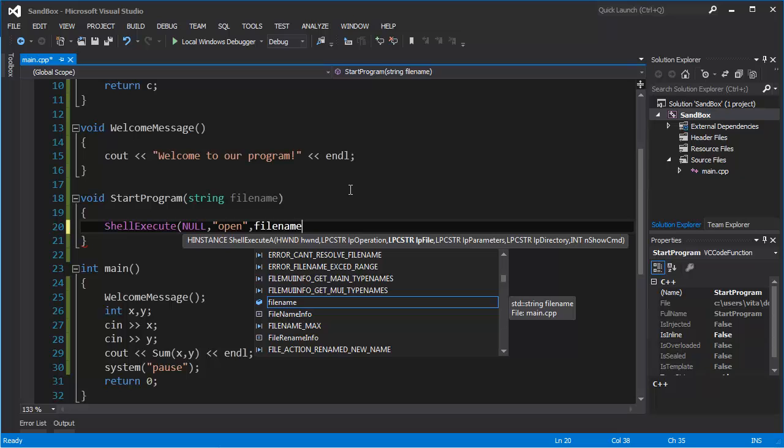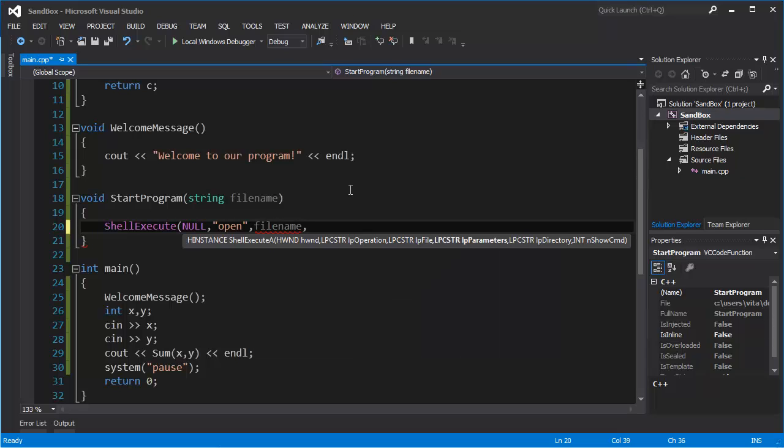But I think it won't work because it needs a constant string. So we need to add c_str after file name, it converts our string to a long pointer constant string. We then can add parameters. We don't need parameters, so we're going to type NULL. For directory, we're going to type NULL, so it will run in the default directory.